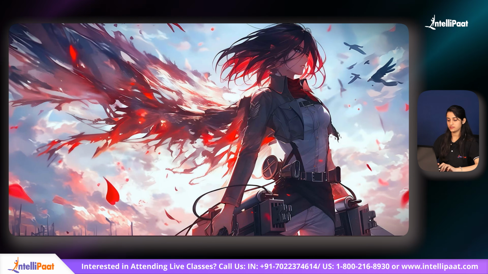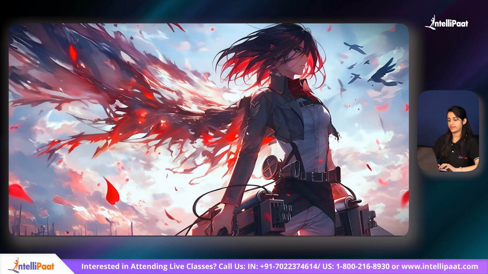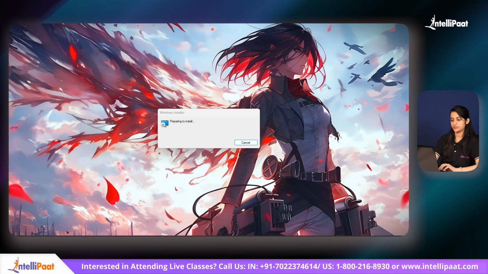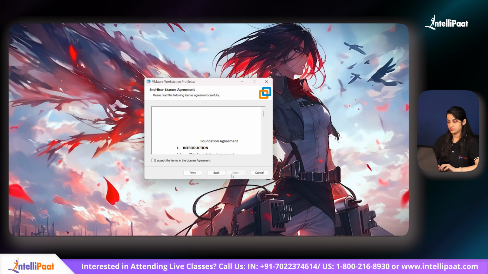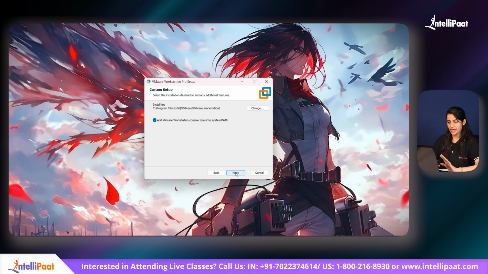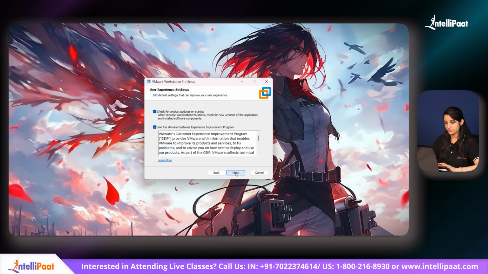So since it is done, we'll just search for VMware, click on run as administrator, launch. And as you can see, it is in process of installation. Click on next. Click on accept the terms in the license agreement. Click on next. Keep it as it is, as a default, everything. Click on next. Just click on next.